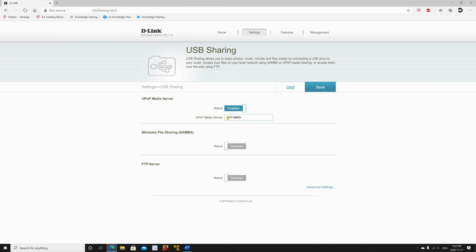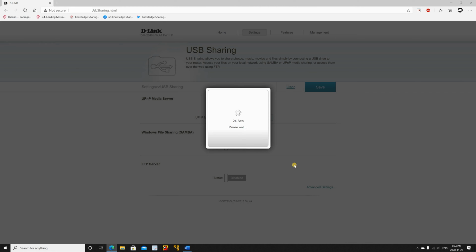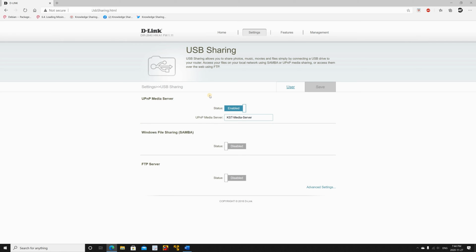And here you can put the name you want for this media server. So simply I'm gonna name it KST for knowledge sharing tech media server. And then I'm gonna click on save. You should wait for the router to save the configuration. Usually it's around 30 seconds. And here's the settings saved. And for media server, you don't have to configure any other setting.